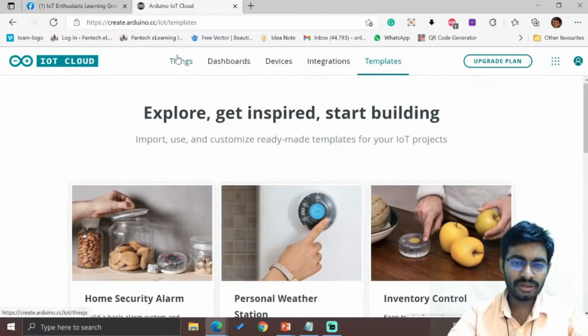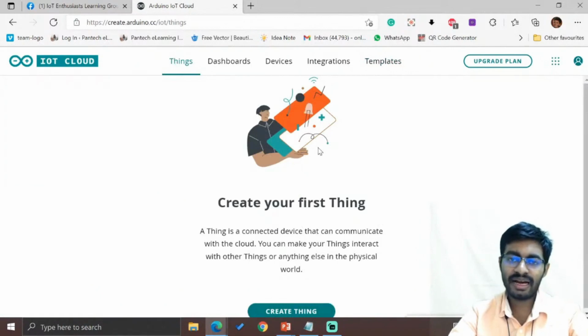Now let us go for the things. First of all we have to create a thing. From that only we will be able to move on to the dashboard session. Okay, inside this it is very simple. First let us see how to control a light. Here I have taken a basic LED. With the help of Arduino IoT itself we will be able to create it.